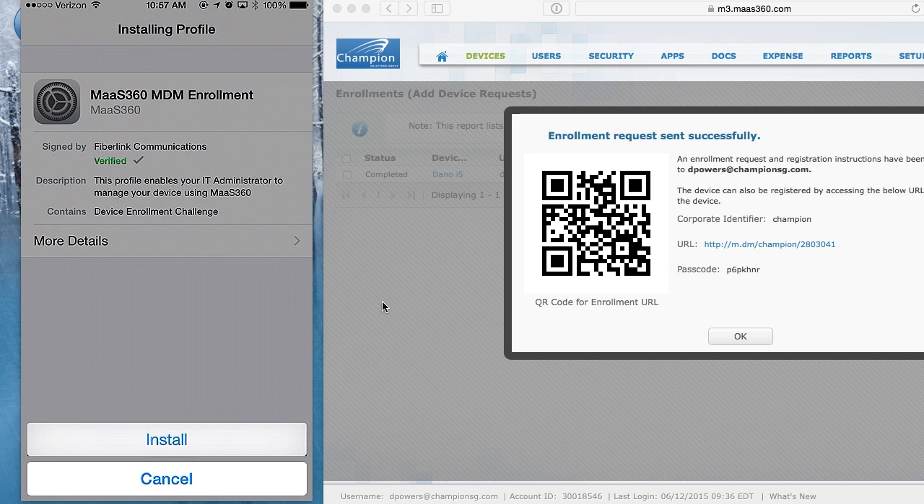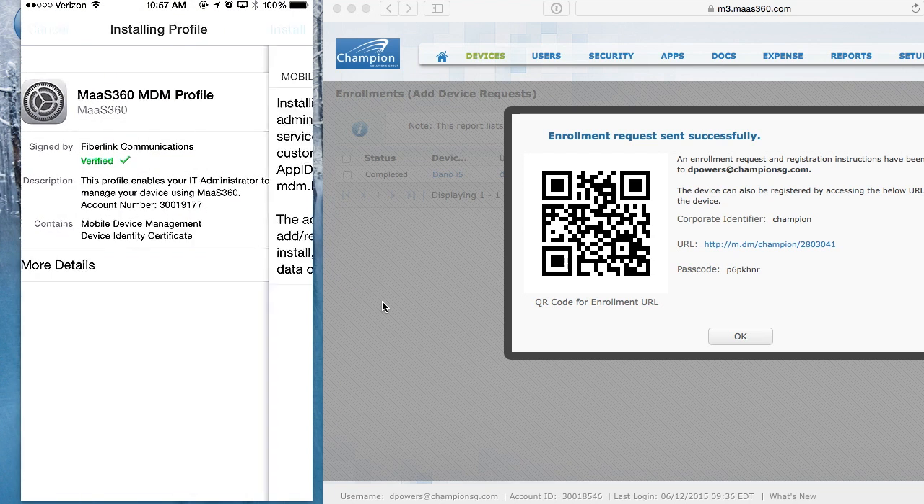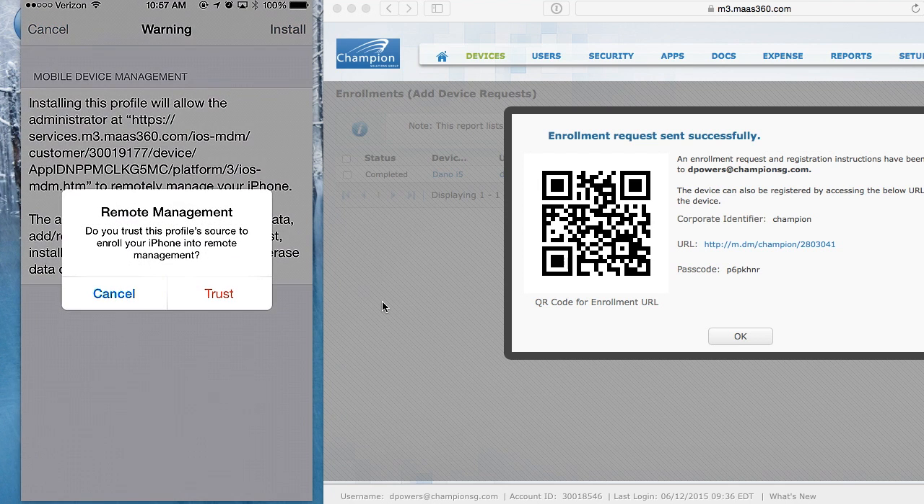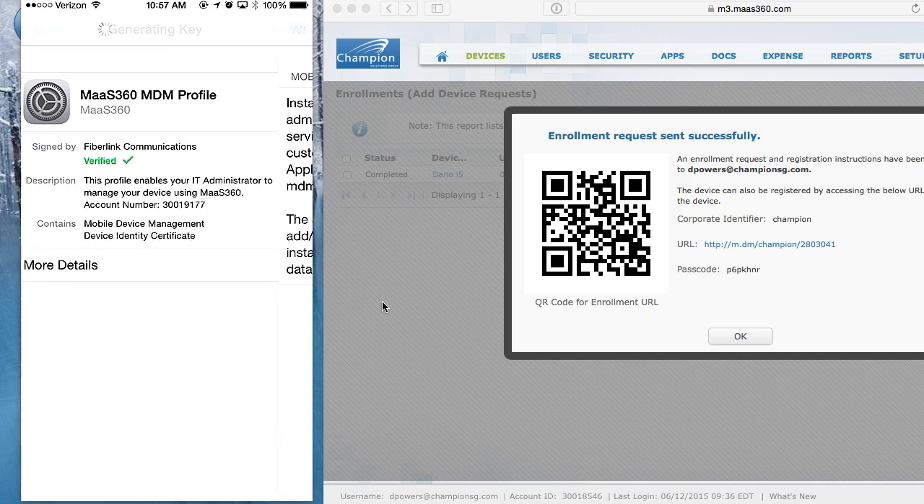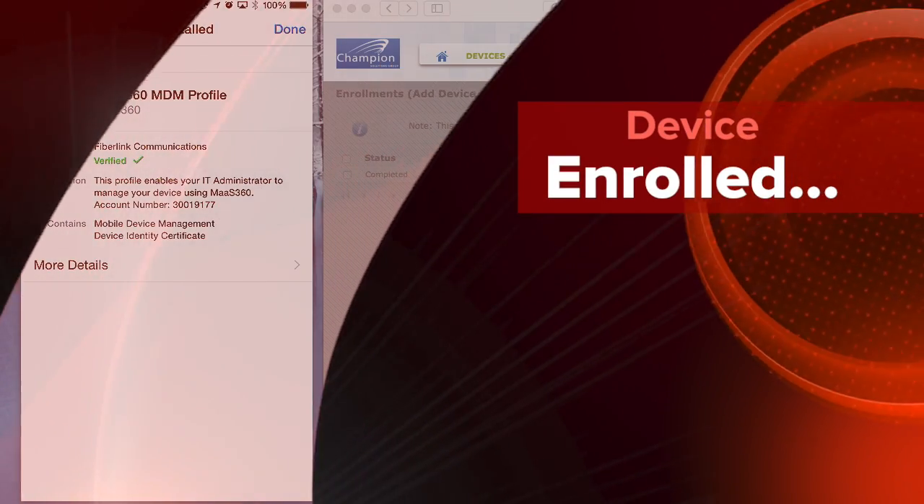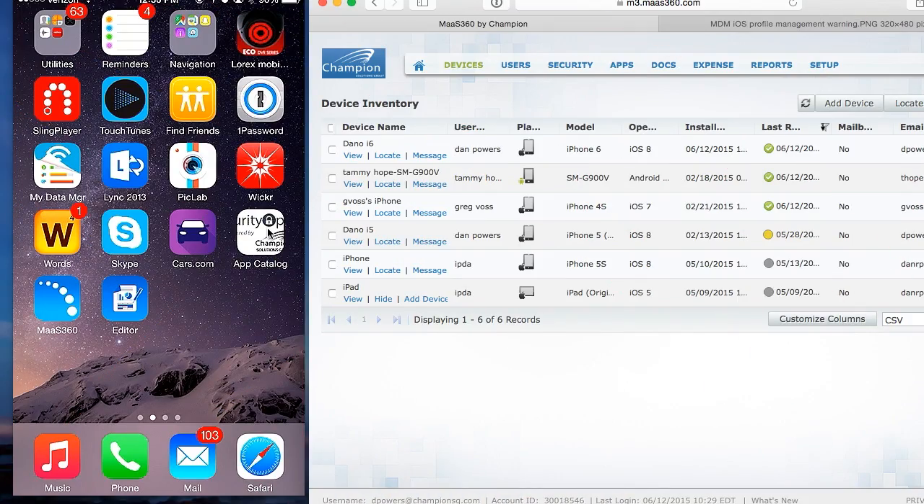So again, on the smart device, the user would then click the install button, and it would generate the key, enroll the certificate, and tell them, okay, you're about to install an MDM corporate profile. And we click install and trust. Setup is now complete and your device has been enrolled. So let's take a quick look at our device now that it's enrolled.